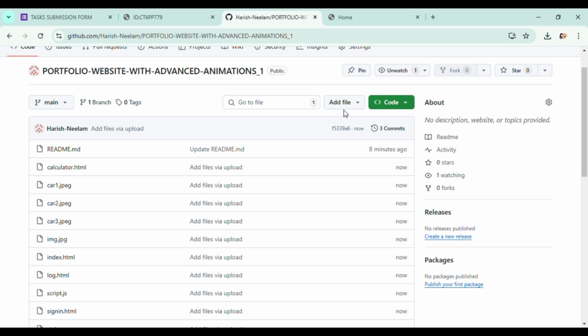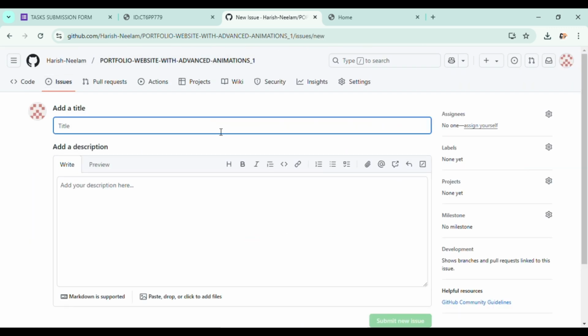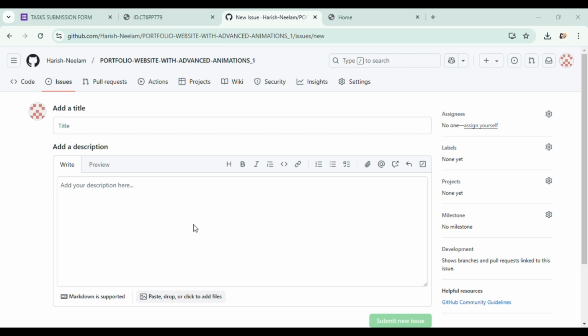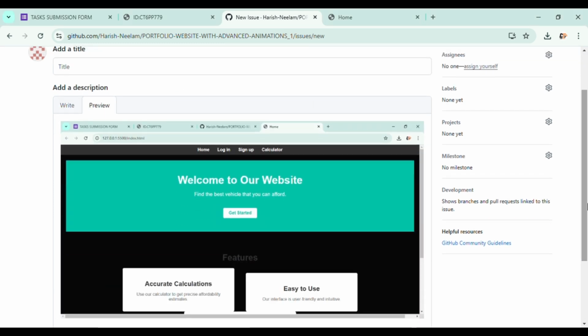So I will show the process of how to insert an image into the readme file. So simply follow the process I am showing on my PC. Click on the issue button. You will be finding an option called paste or drop, or click on add files. Then you can paste your picture of output here.